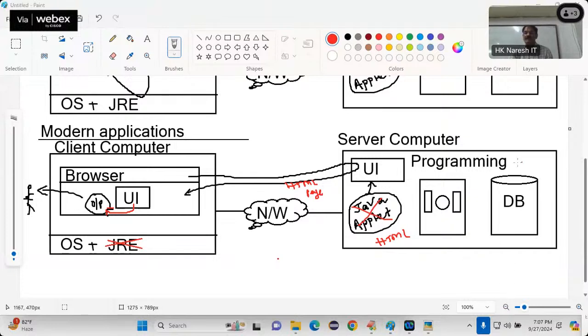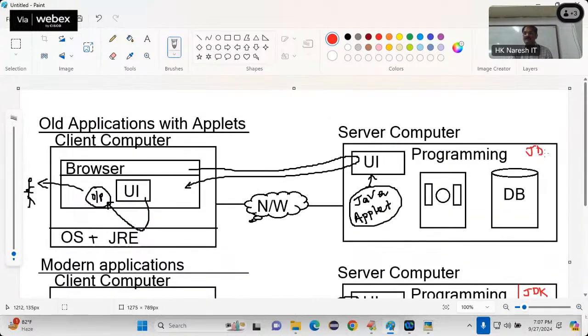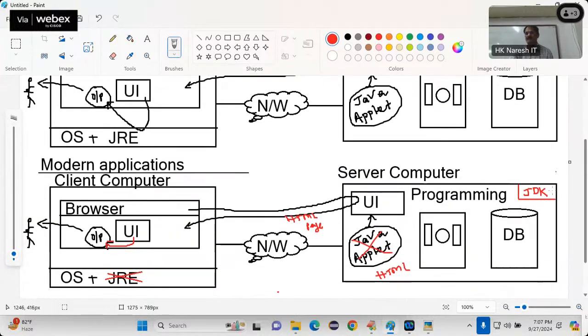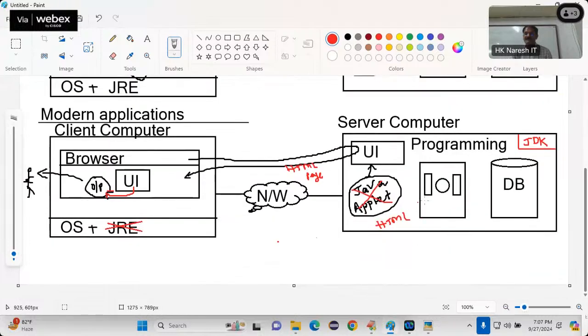JDK. Tell me, in the server computer, what should I install here? JDK. In the server computer, whether in the latest application, modern application or old applications, what is installed? JDK. Sir, why JDK? Because of JSP pages. Here we have servlet and JSP. In order to compile this JSP page, JDK software is required. In the client computer, in olden days JRE was used. In the latest applications, JRE is not used because UI pages are developed by using HTML. HTML pages are directly executed by the browser.